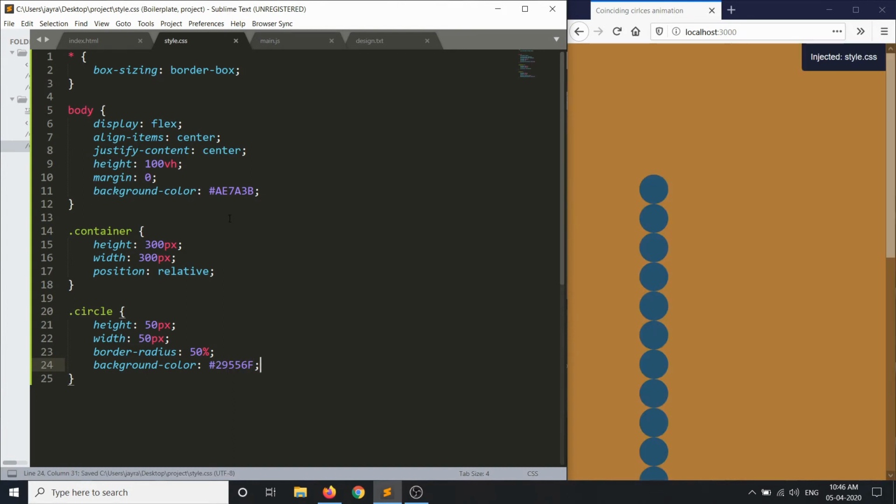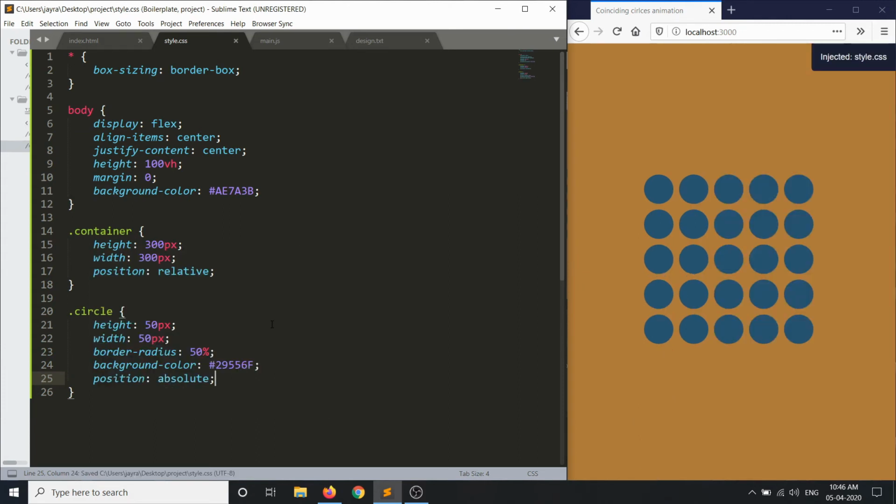Okay, so we have our circles, but they are not positioned as we wanted them to be. Can anybody tell what the reason might be? Pause this video, give it a thought. Okay, so the reason they're all stacked up is because we have not made the position absolute. So let's just make that position absolute, and there we go. See, doesn't it look beautiful?